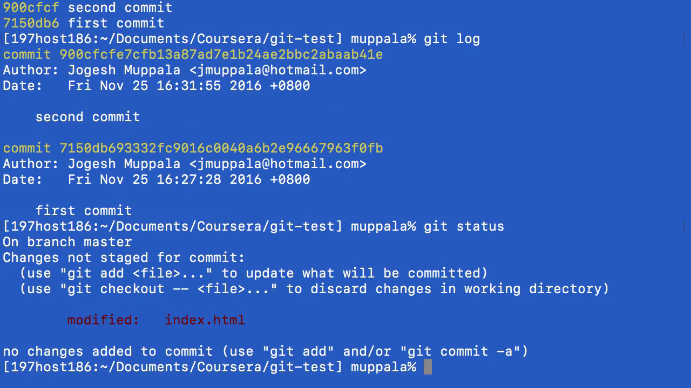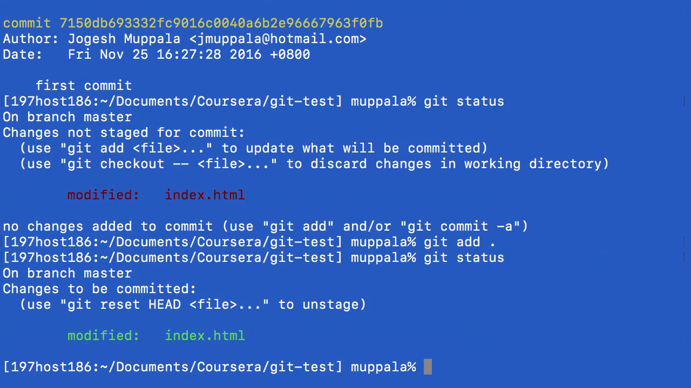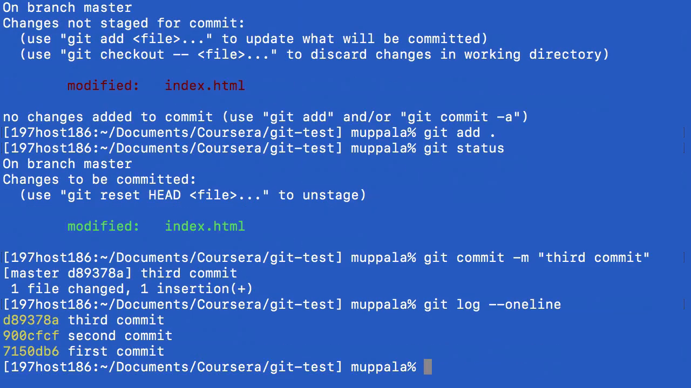So let's add this to the staging area and then do a third commit. So let's say git add dot, git status. Now you see that the index.html, the modified version, has been added. Now we can say git commit, third commit, and do git log one line, and you see that there are 3 commits in our repository.